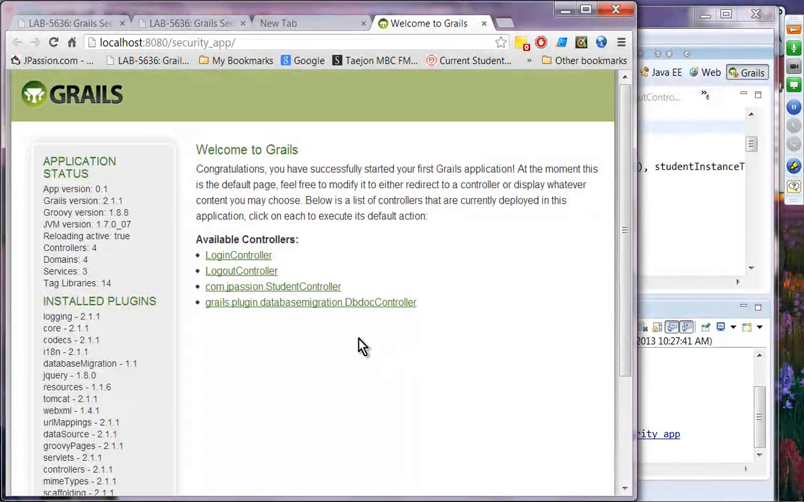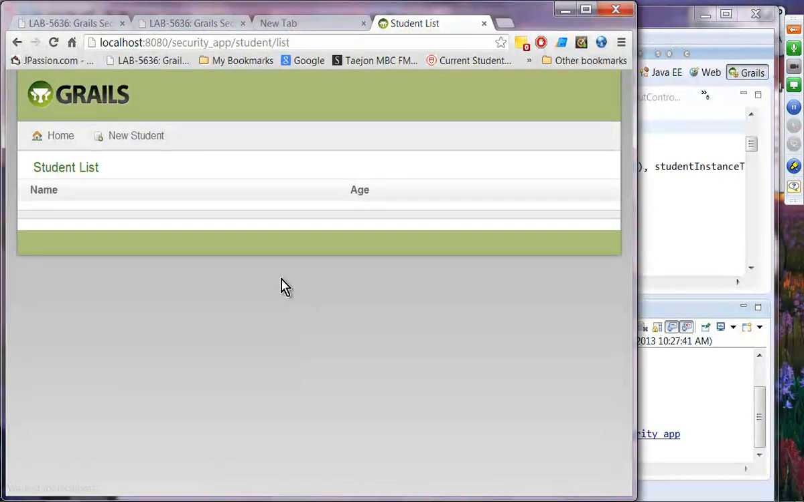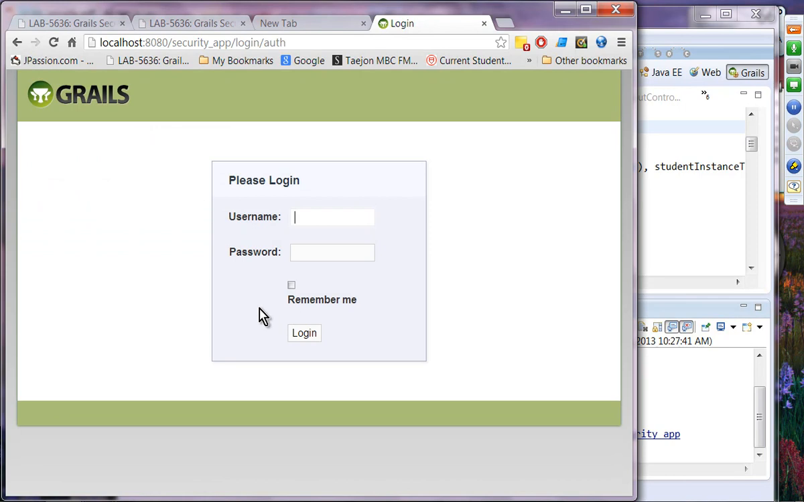All right. So let's try the student controller. So this is actually a list. So list should be able to be done without prompting a user to log in, right? Because that is accessible to everyone. Now, if I try to create a new user, it will prompt a user to log in. So this page is actually coming from the auth.gsp page. All right. So I'm going to try to log in with some junk user.